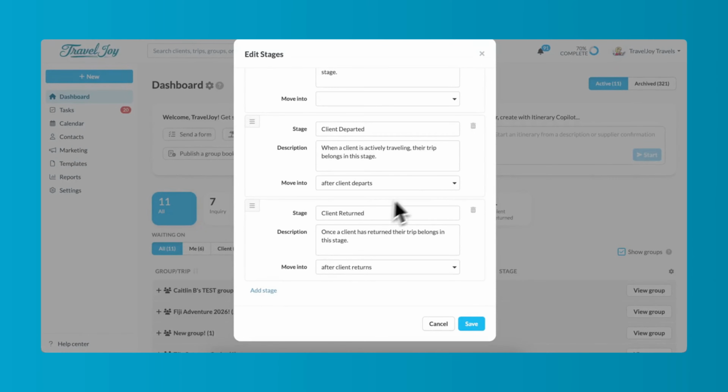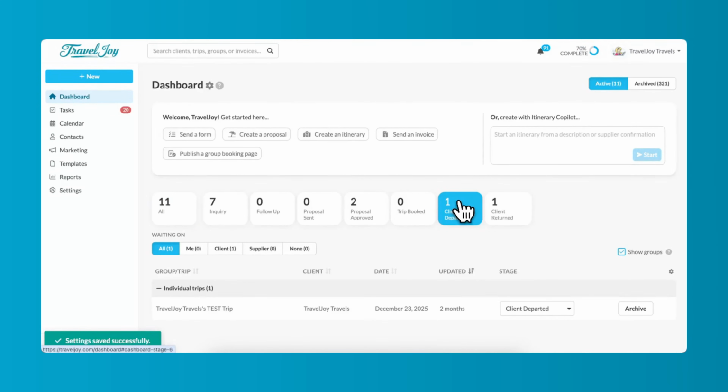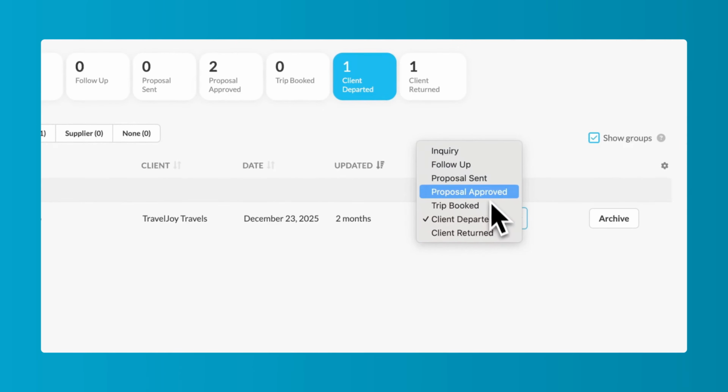And you can even automate this process a bit. Just select which stage you'd like your client's trip to move into after they depart, return, have a proposal sent to them, or approve their proposal. Once your stages are updated, you'll be able to use these tiles to navigate between each stage and check out your trips in each one. You can even change the trip stage manually by heading to the trip itself and locating this drop-down menu here.